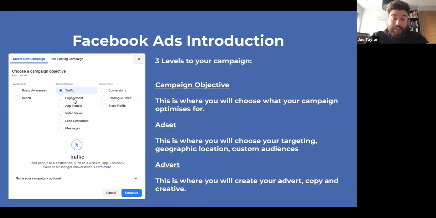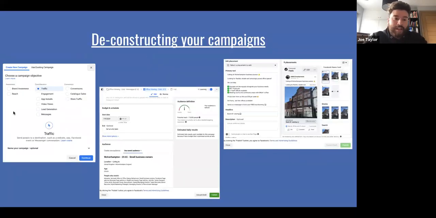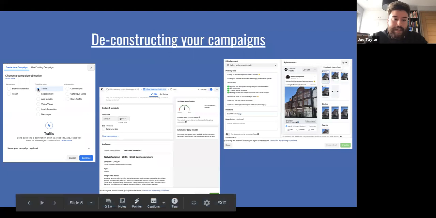So when you create your campaign, there are 3 different layers, right? You've got your campaign objective, your ad set, and your advert. The campaign objective is what you can see here. Your ad set is where we'll choose things such as geographic location, custom audiences, ages, detail targeting, the really juicy part of your campaign. And the advert is where we create the advert, we put in the copy, the headline, and we can choose the images or videos that we want to put on there. So as I said, this is the campaign level, the objective, and the ad set level here.